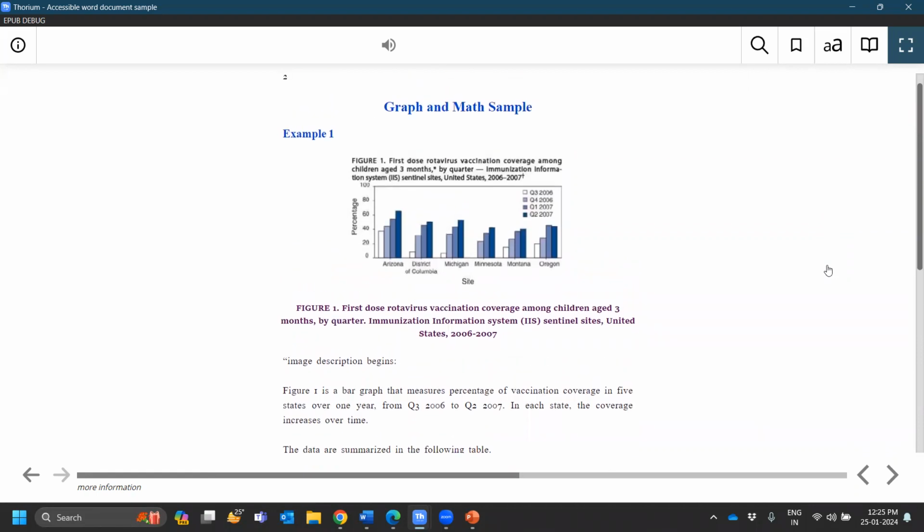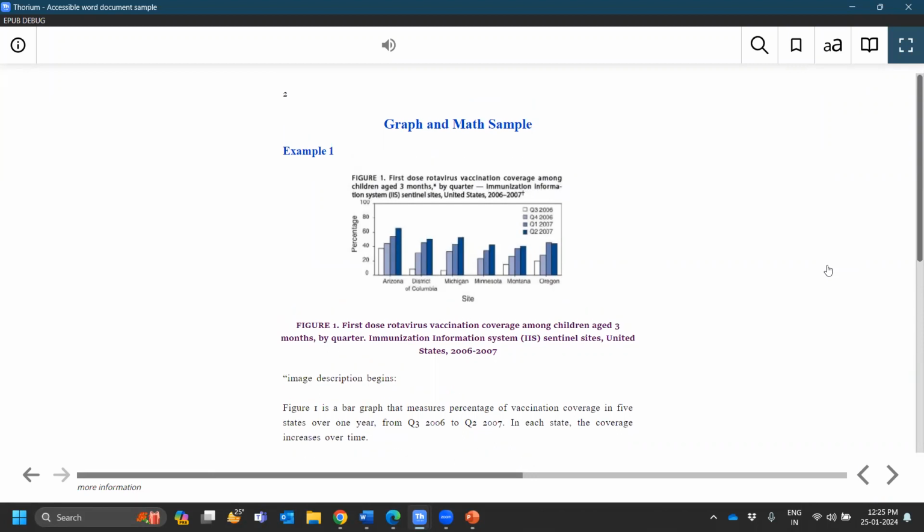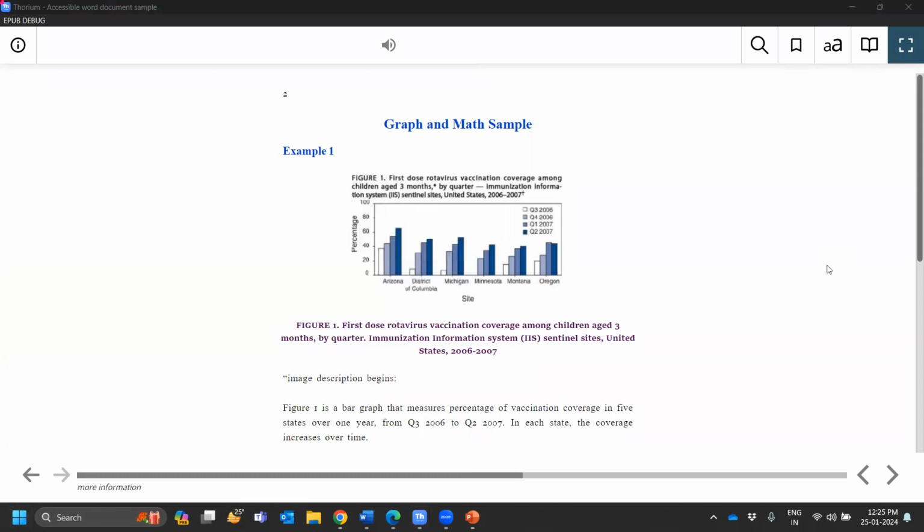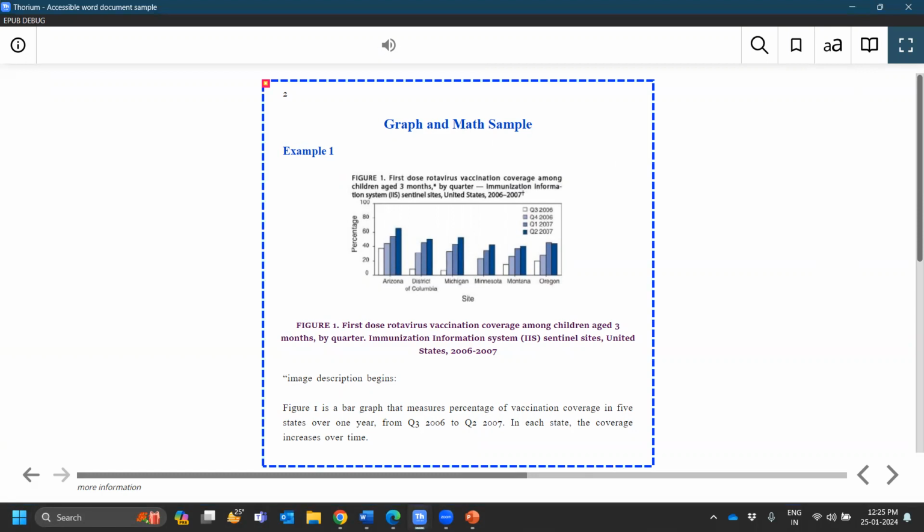Okay. Then, since we are on this page, let's see what the alt text has become now. Last time we saw it said graphic, unlabeled graphic. So let's hear what NVDA has to say right now. Accessible page to heading level 2 graph and math sample. Okay, so it said heading level 2 graph and math sample. So it even said the level at which the heading was marked. Heading level 3 example 1. So this is again another navigation point for them to directly jump.